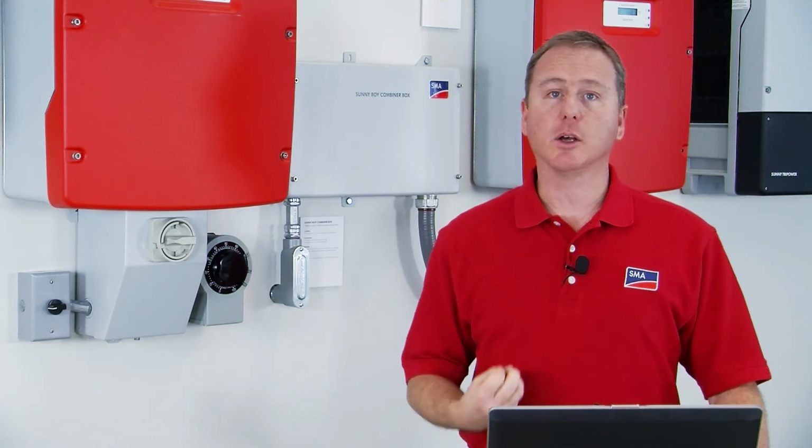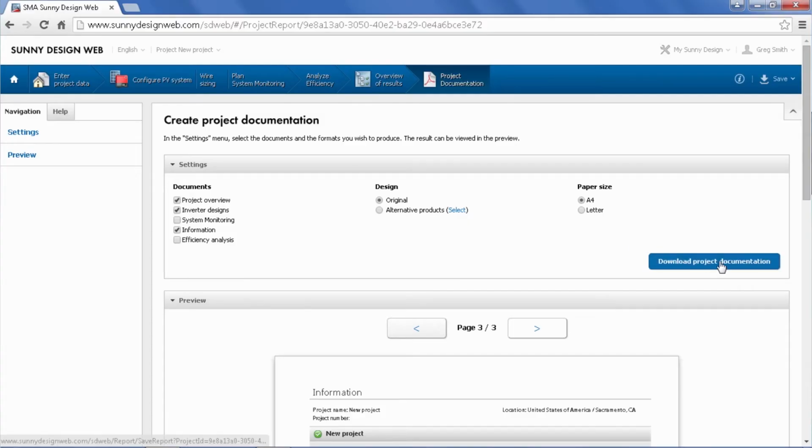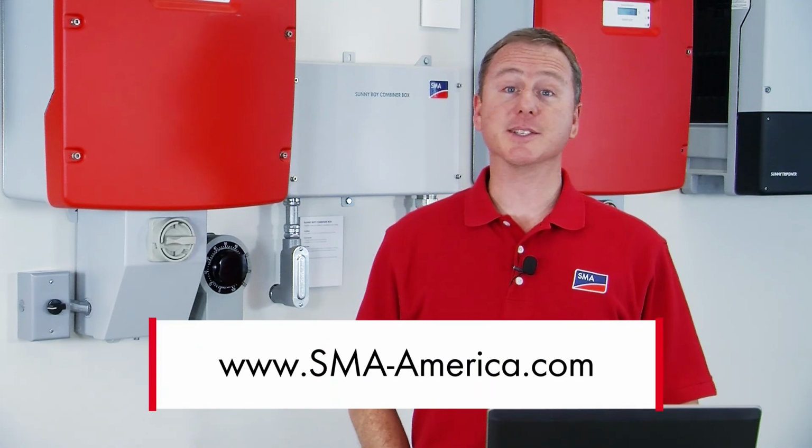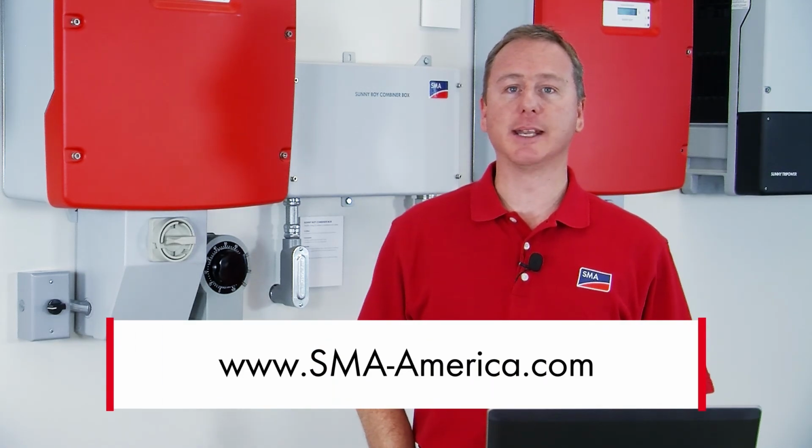If you would like to download the documentation, then just select Download Project Documentation, and then select the area on your hard drive where you would like to store that data. And that's all there is to designing a system using the SMA Sunny Design software tool.